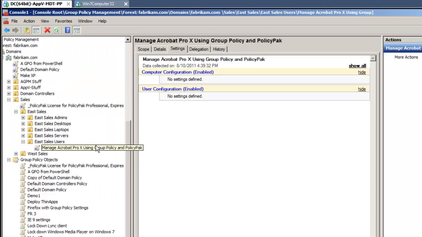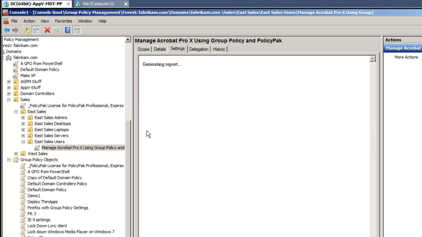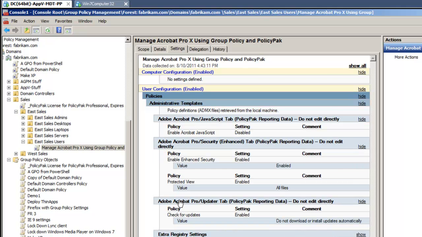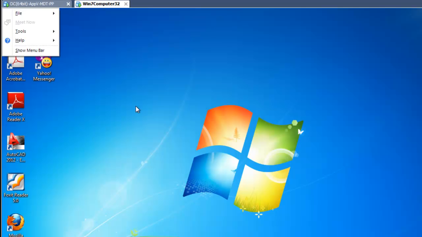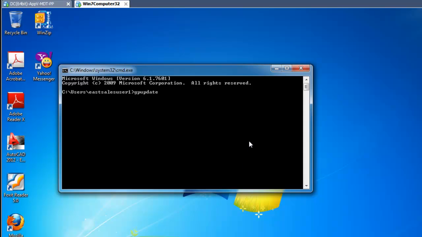All right, and now we're back here. If we refresh here, we'll see all the settings inside the Group Policy Management Console that we're about to configure here, all nice and pretty like that. So now that that's all done, let's go back to our client machine. We'll run a command prompt here. We'll run GP update.